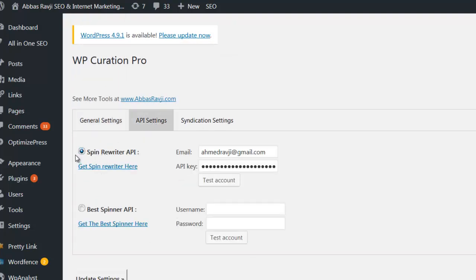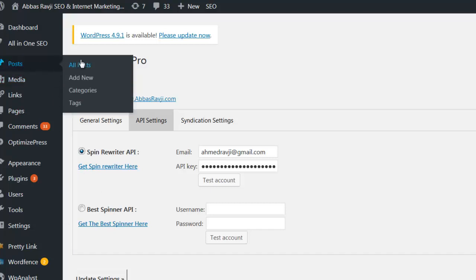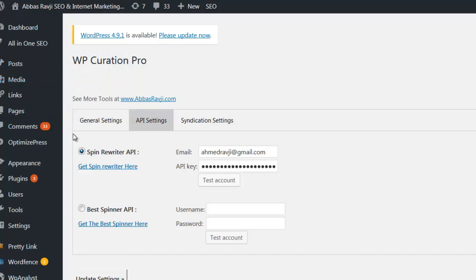So with this, this controls if you want to work with The Best Spinner or Spin Rewriter. So if you want to work with the auto spinning features, the auto spinning features are going to be available to you when you're working with auto curated posts, or when you're working with posts when you're actually creating the post yourself. If you do, then all you have to do is add your Spin Rewriter API credentials down here, or your Best Spinner details down here.